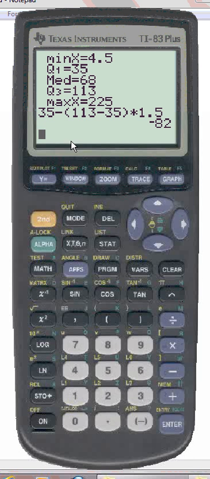I want to calculate the upper fence, which means I need to take 113 and add 1.5 times the interquartile range to it. So to do that, I'm just going to recall that previous entry. I'm going to do second enter, which recalls that. I'm going to edit it, and I'm going to change the 35 to 113. To insert a new character, you've got to use the INS function. So I'm going to do second insert, enter 3 in there, and then I need to change this minus sign to a plus sign there, and delete the minus sign. So now there's my calculation for the upper fence.